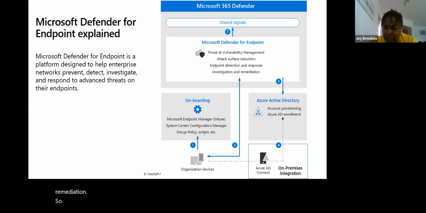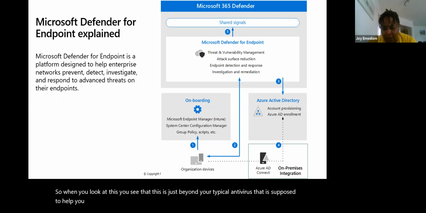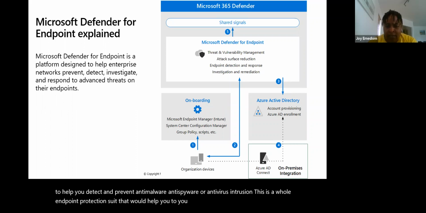So you see that this is beyond your typical antivirus that's supposed to help you detect and prevent anti-malware, anti-spyware, or antivirus intrusion. This is a whole endpoint protection suite that helps you protect, detect, investigate, and even respond to advanced threats on that endpoint.